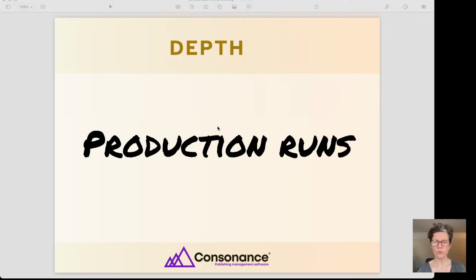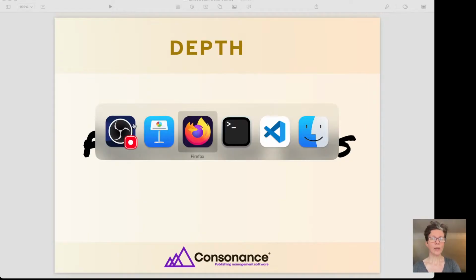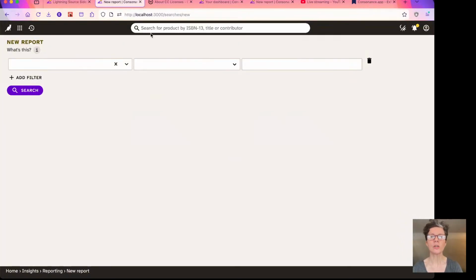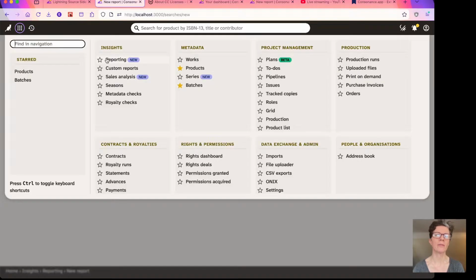So there will be lots of printers hanging around, and sometimes it's really great to be prepared to get the most out of that interaction. So let us have a quick look at the production run area within Consonance. Just a few ideas for what you might want to do in the next week to prepare to be ready to talk to people about that.